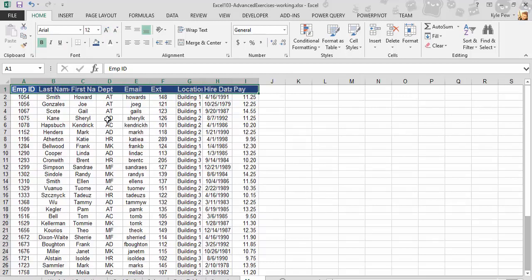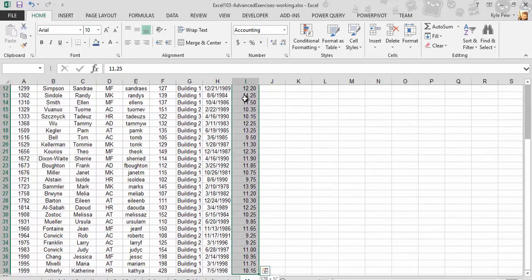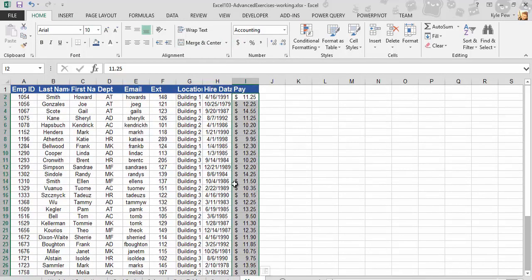All right, so now I've got some headers. Now I also want to format the pay rate as currency. So I'm going to select that. I'll grab from I2, and I'm going to do a shortcut key here. I'm going to do Control-Shift down arrow. So it jumps me all the way to the bottom. And I'm going to format that. Go to my Home tab. Underneath number, I'm going to turn on the currency symbol here. All right, so now I got dollar amounts.